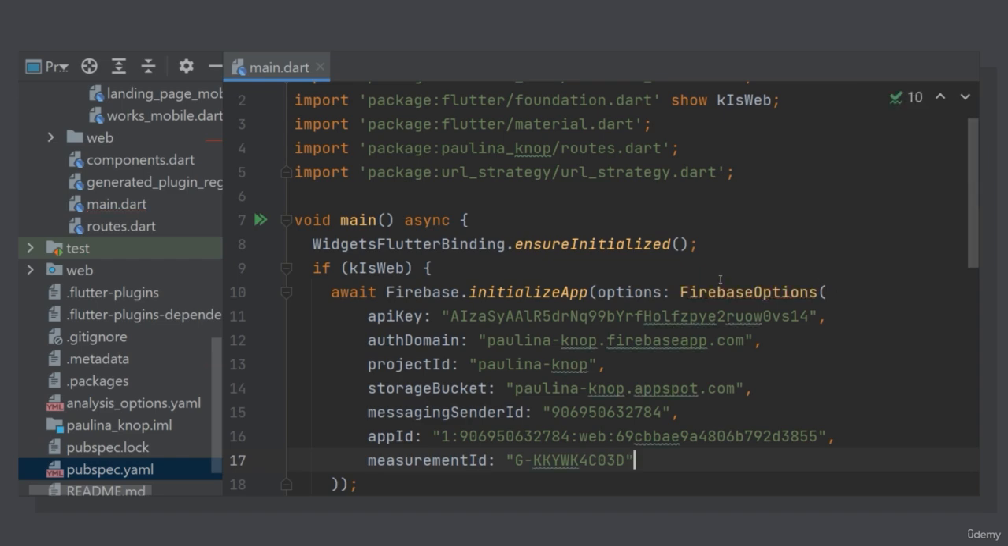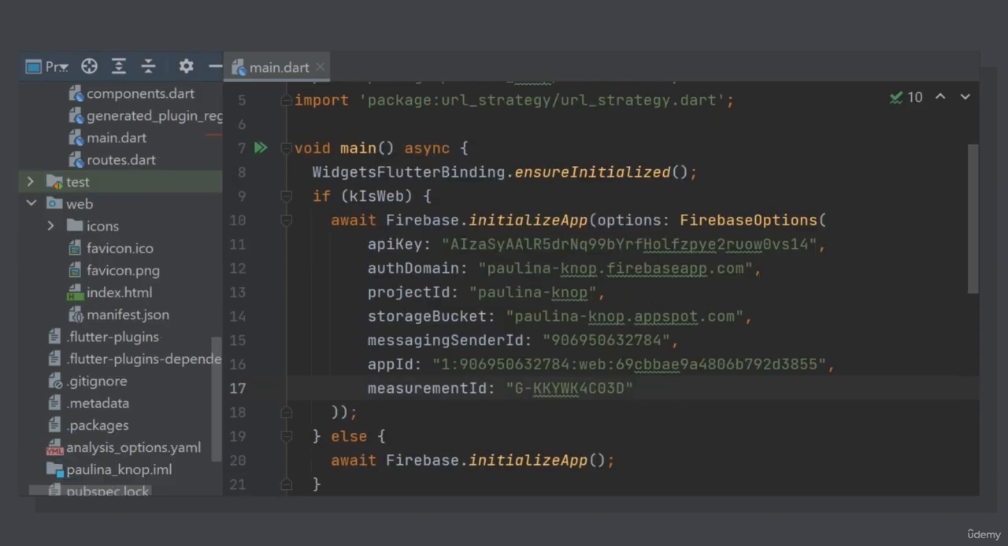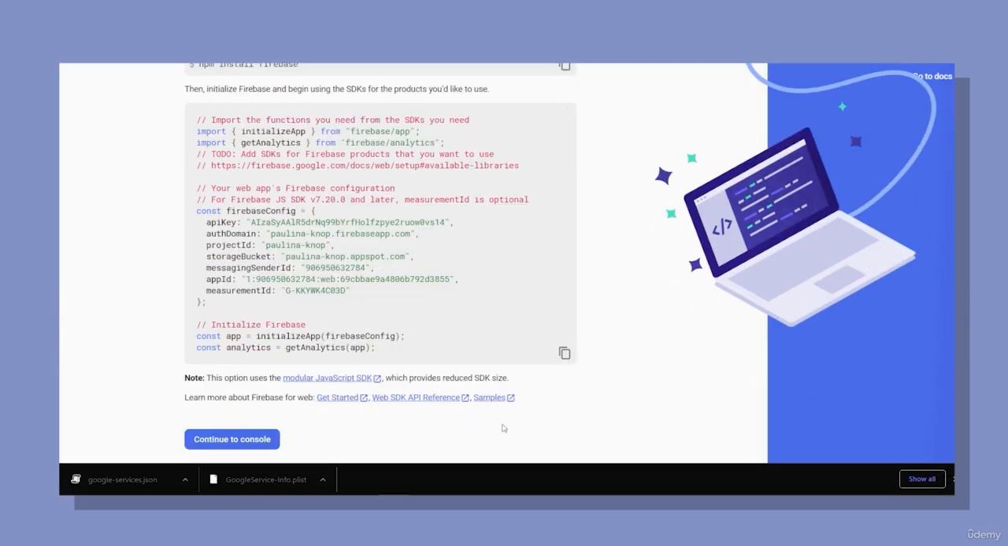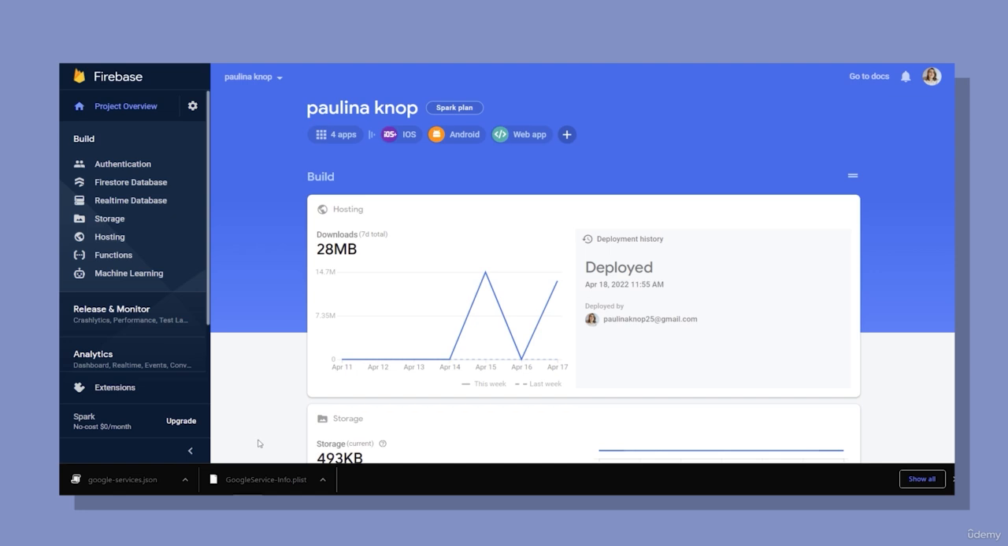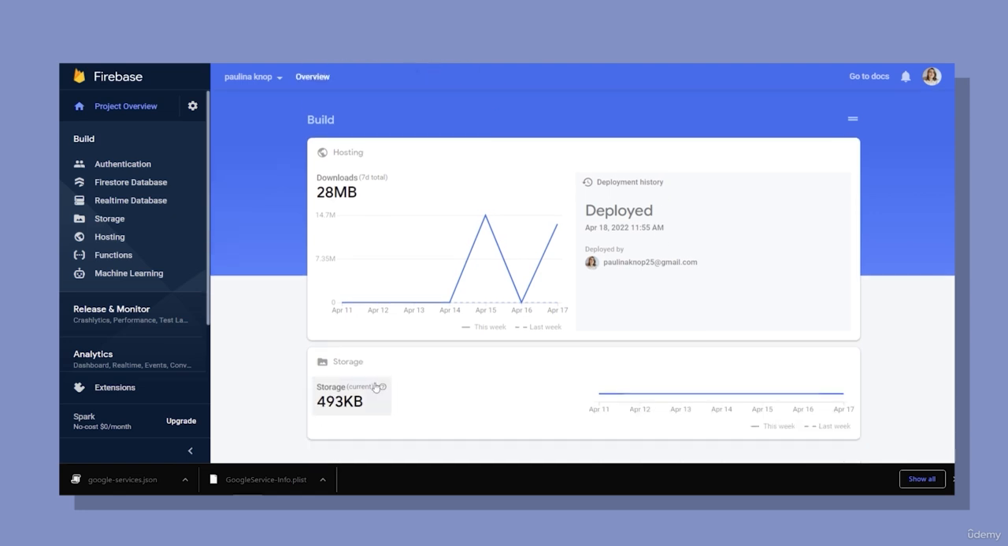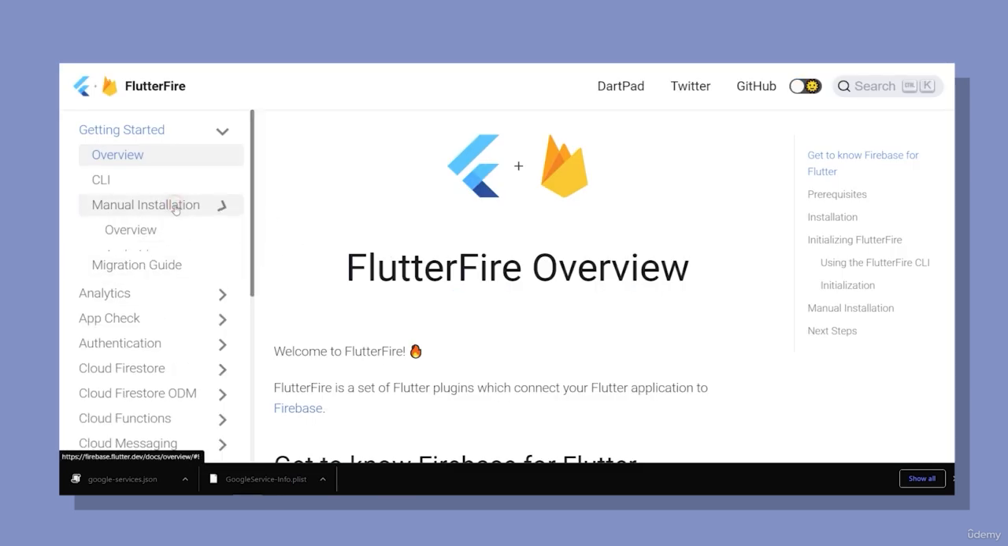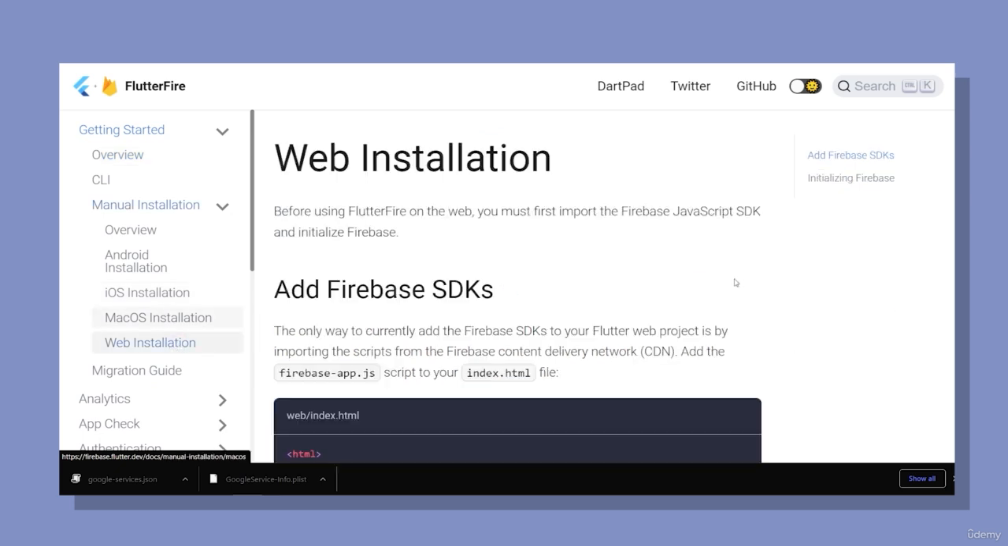Great. Let's go ahead and click on Continue to Console now in the Firebase console. You should also know that you can always check Flutterfire for more documentation on everything concerning Flutter Firebase.